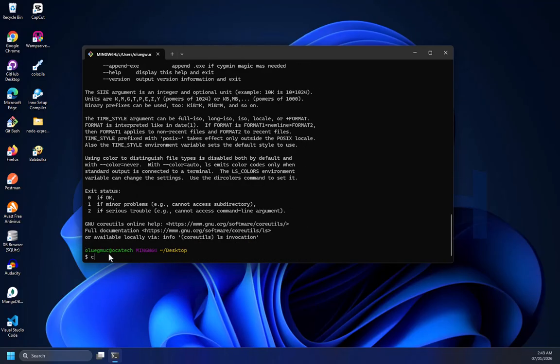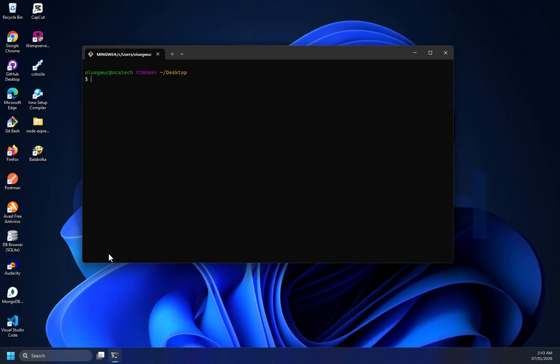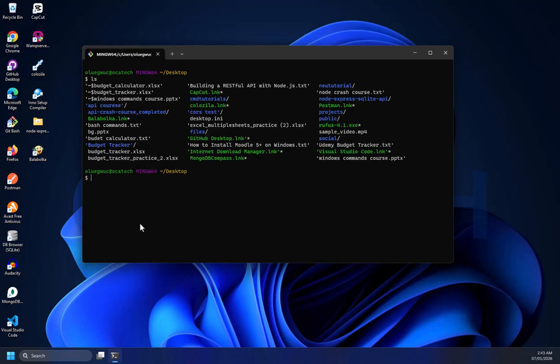Let me clear the screen. I clear the screen, and if I do ls now you can see that it lists the files and folders that are available on the desktop. I have two screens, so it will show all the files and folders that are available in my desktop.